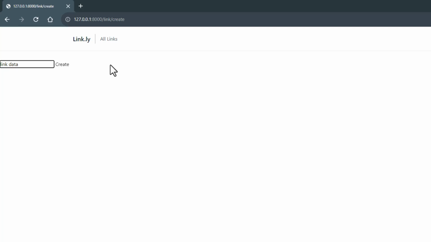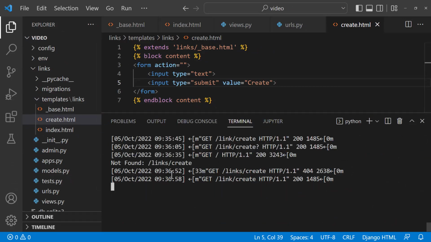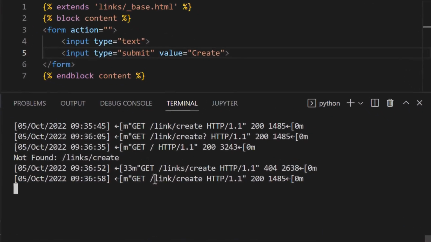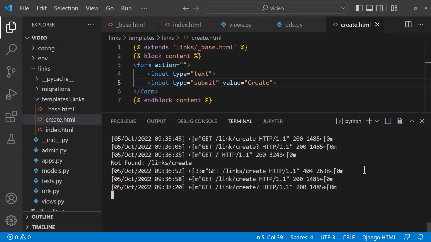And if we go back into our code, into our terminal, we can actually see in the terminal that every time we go to a new page, Django tells us a bit about the request. So here I went to link/create, and it said it was a GET request, and it returned a status code of 200, which is okay. And now let's go back to the browser and see what happens when we click create. If we go back to our terminal, you can see it sent another GET request to link/create, and that was okay as well, but we don't have any of that form data. So in the next video, we're going to actually look at how to get the data out of that form.